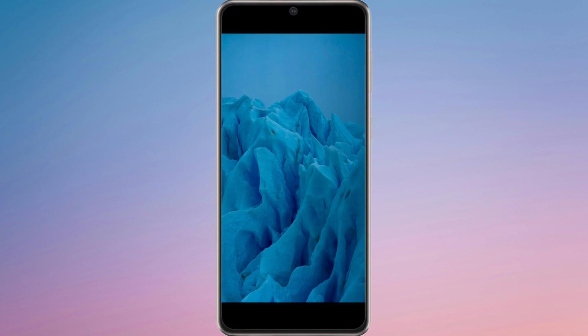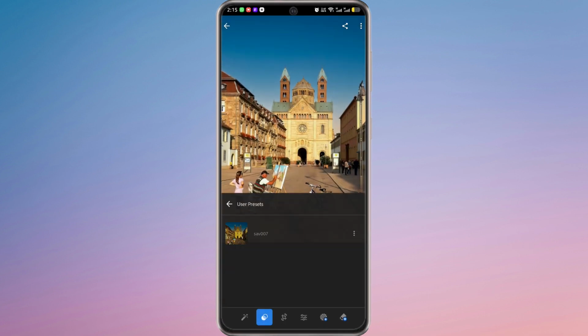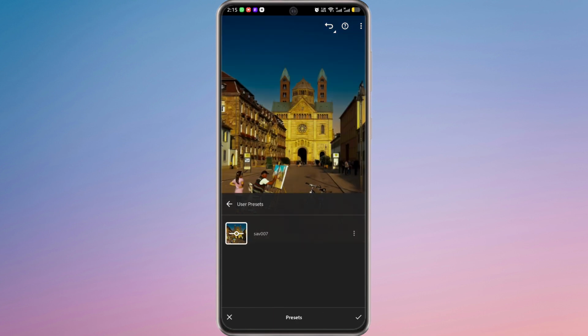To apply it, simply select another photo, open your presets and tap on the one you created. This makes editing faster and keeps your photo style consistent across all your images. Now you know how to create your own preset in Lightroom.